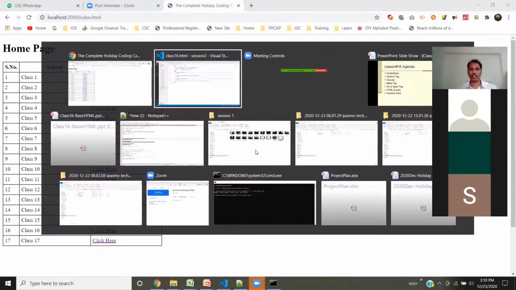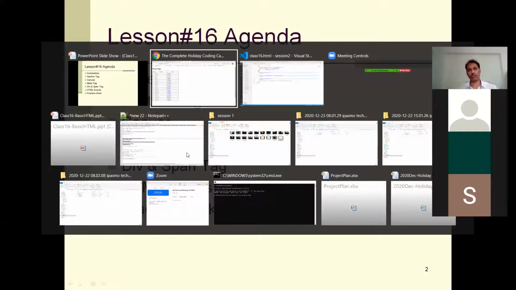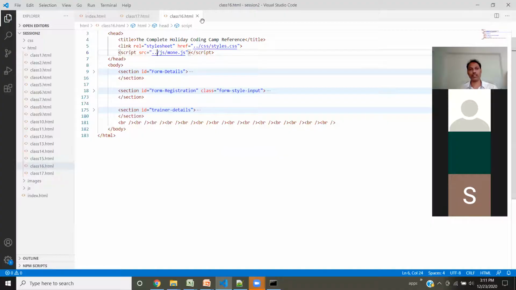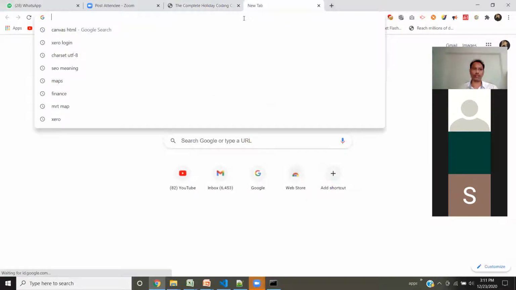So now let's start. What's there for today? Okay, today let's learn about these two tags. Meta tag and canvas tag. First, let me explain the meta tag. We have seen in many websites that there is a meta tag. Let's try to see.